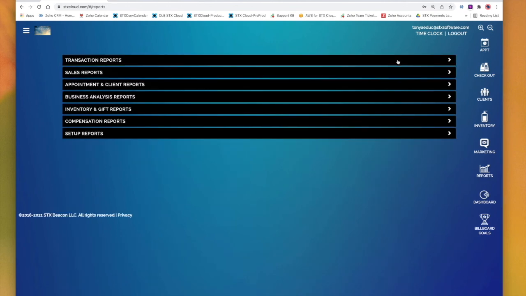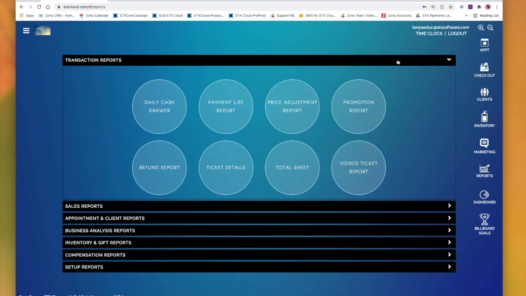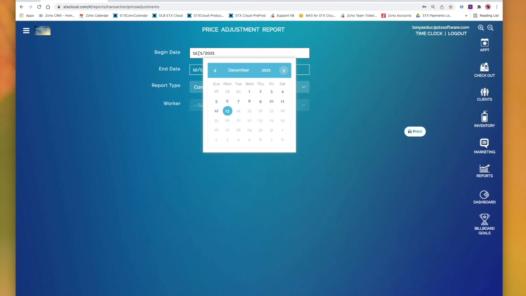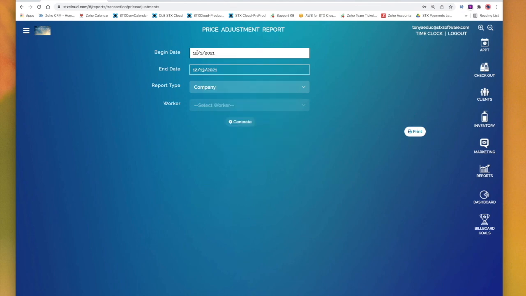Lastly, the Price Adjustment Report notes any instances where a service or product's original price was greater than or less than the original price. Changes to the service and/or retail prices, promotions, and reward discounts are all shown and included on this report. From Reports, click Transaction Reports, then click Price Adjustment Report. Select Begin and End Dates, and leave the default setting of Company, then click Generate.